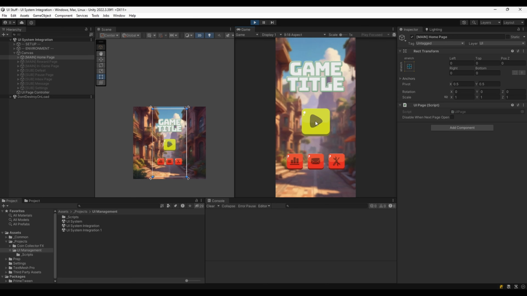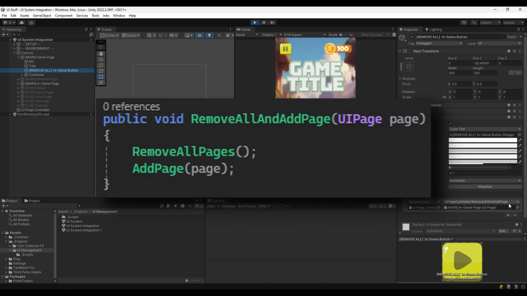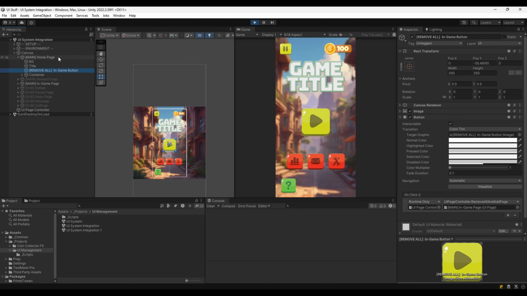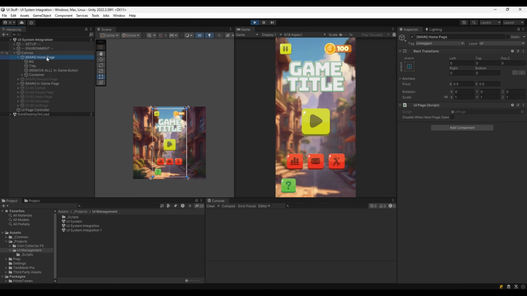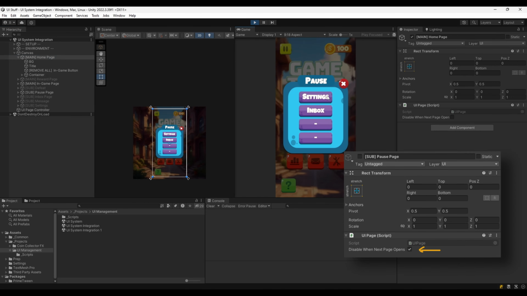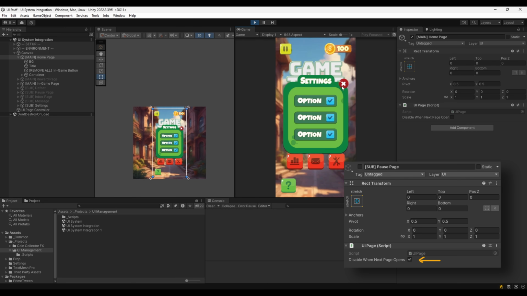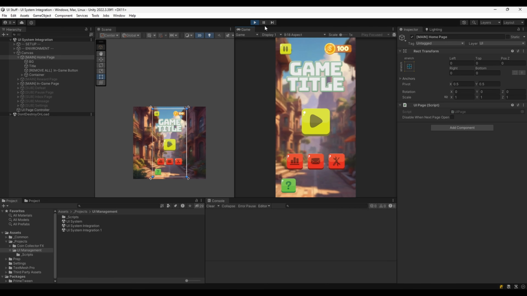except when I open the next page and I click on this play button, it is supposed to call the remove all and add page, but our home page is still enabled. That is because we manually had to enable this game object, right? So this is not really in the stack. This should disable when the new page is pushed, and that happens. And when I close that, it's going to re-enable, and that's it.